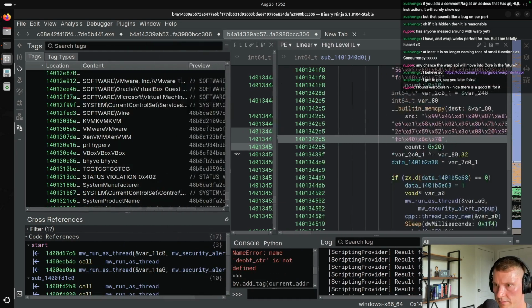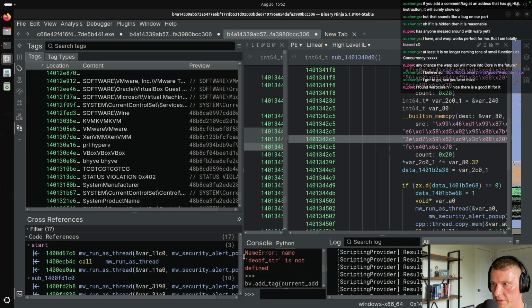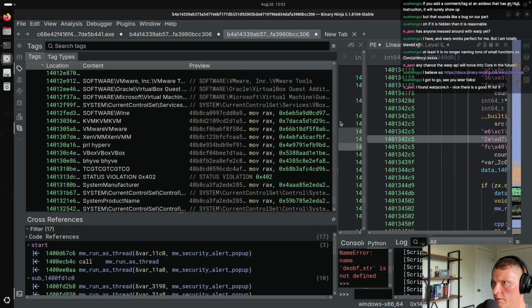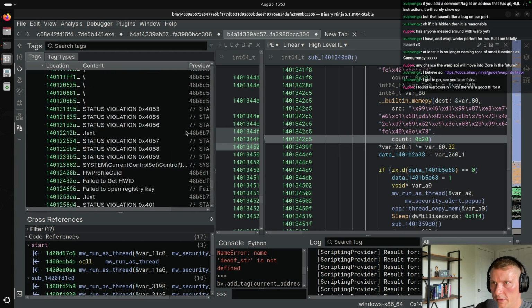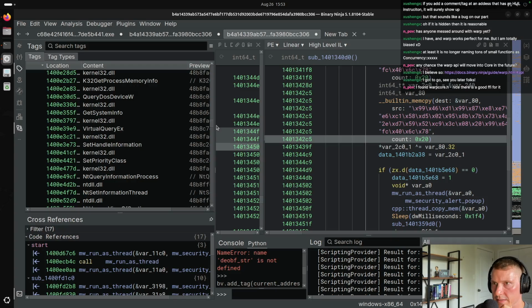Okay, so here's that thread function I was pivoting off of before. I think this is just all related to the security pop-up thing. Yeah, so we don't have to pay too much attention to that. Okay, let's see if we can find some loader strings rather than the anti-analysis stuff.